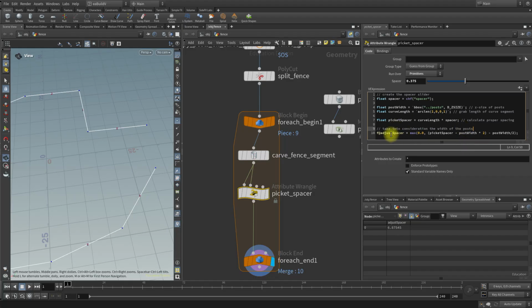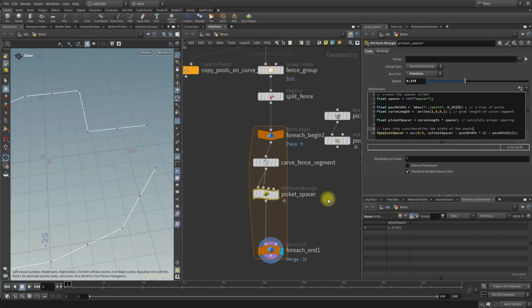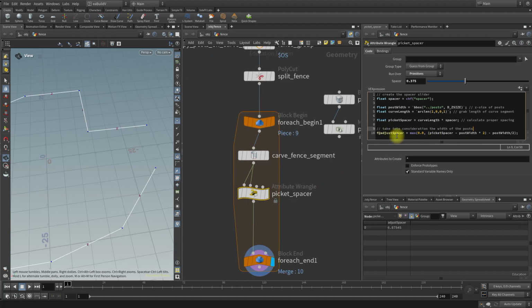Okay, so this is the equivalent of making it a global variable, which can be accessed from anywhere in your network. And the reason I'm making it an attribute is because we're going to need this number for the next node coming up. Okay, so it's going to use a max function. So it's going to set up the max value, so the first value and the second value. And after a little bit of trial and error, this is the calculation needed to figure out exactly where those pickets are going to be placed to be just outside of the width of the posts.